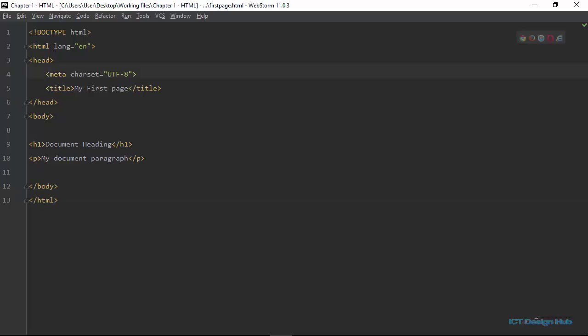And within the HTML tag, we have the language attribute here, and this is defined to be English. Specifying the language attribute here is important for search engine optimization and also for accessibility applications.